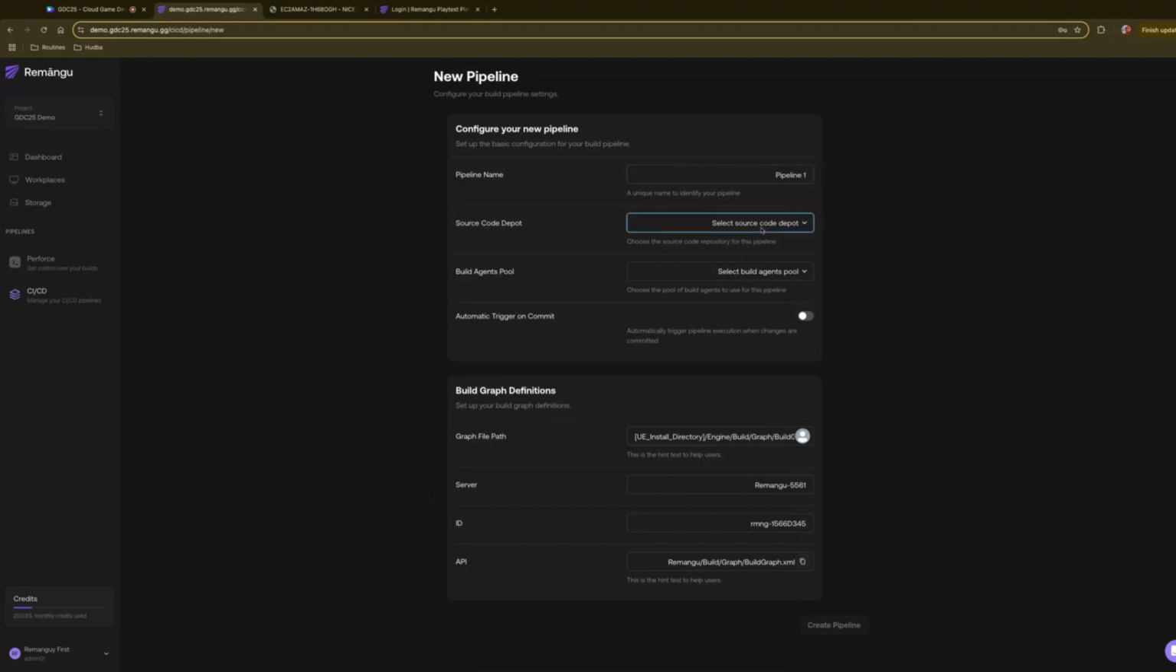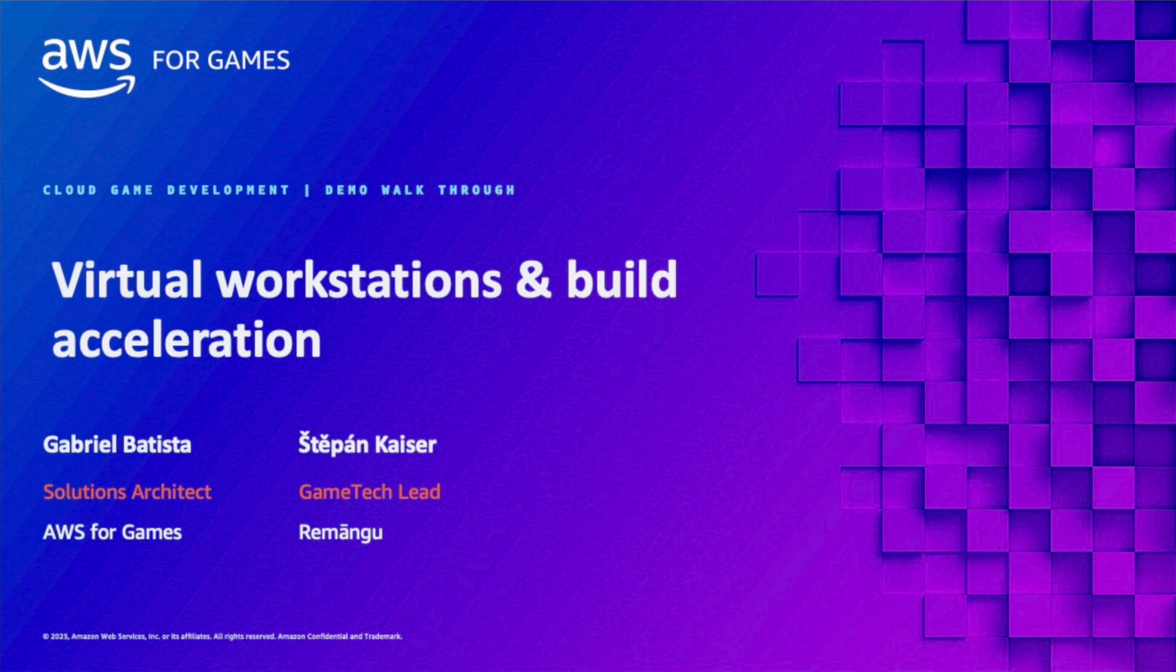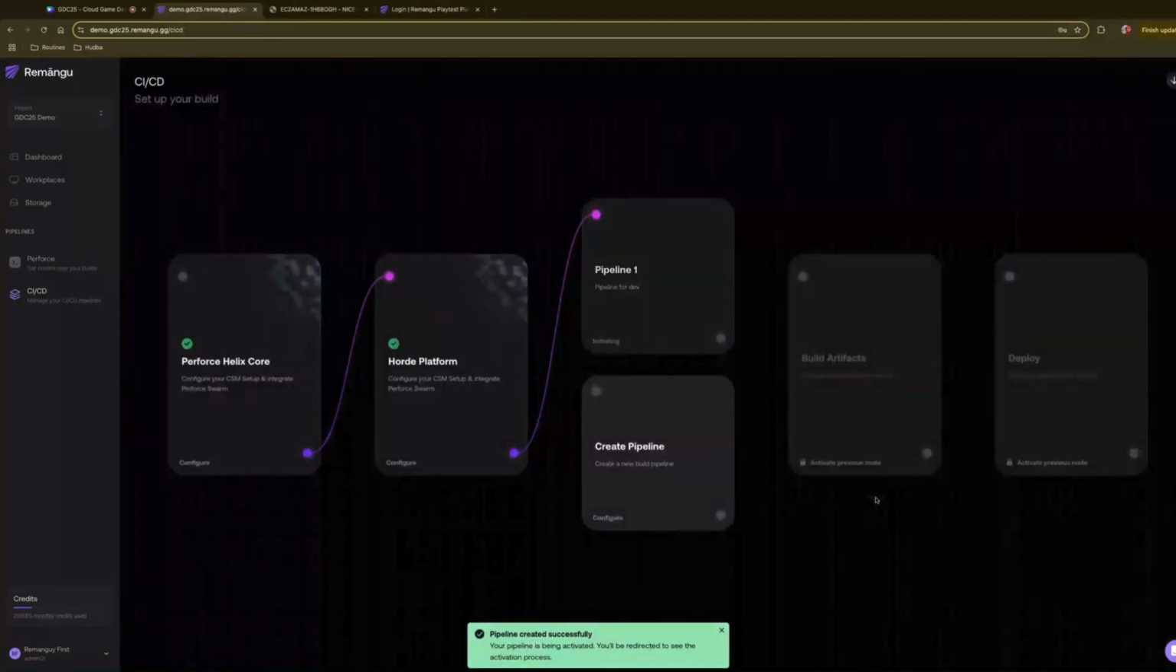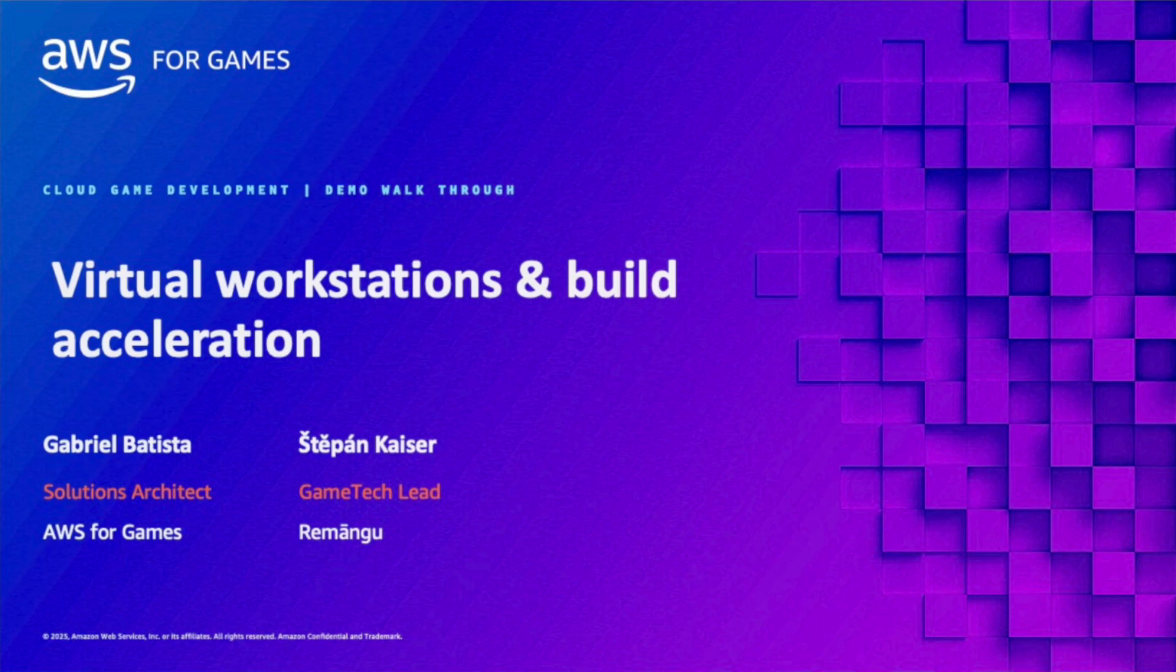We select the source code depot. So let's use the dev one. We select the agents pool. We will be building on Windows. We can also decide if we want to trigger the automatic builds on commits. Let's use it for this example. And we create a pipeline. It will take some time.